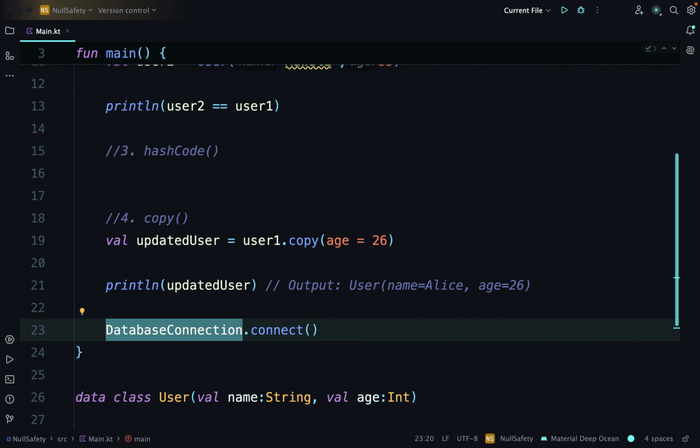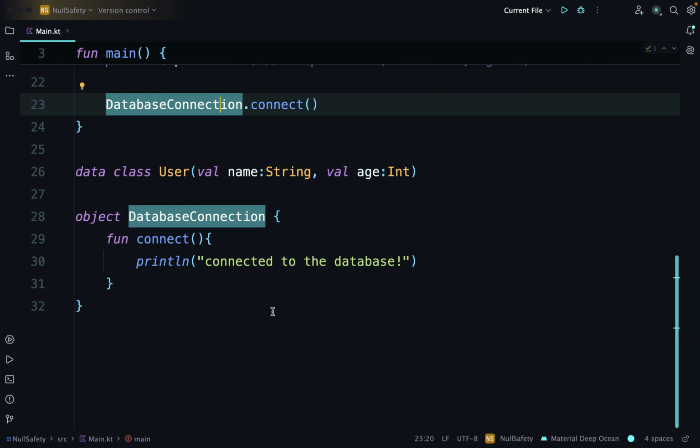Let's look at another interesting thing called companion object. In addition to a standalone object, Kotlin provides companion object, which allows you to define methods and properties that belong to a class but don't require an instance of a class to be accessed. Before we look at an example, let me ask this question. What's the role of a companion object in Kotlin? So let's see an example of how to create a companion object.